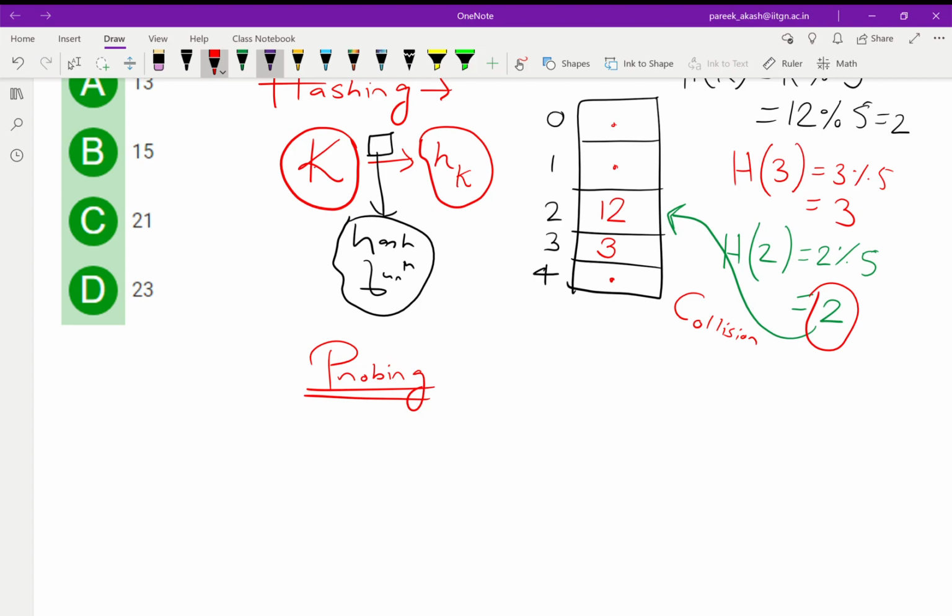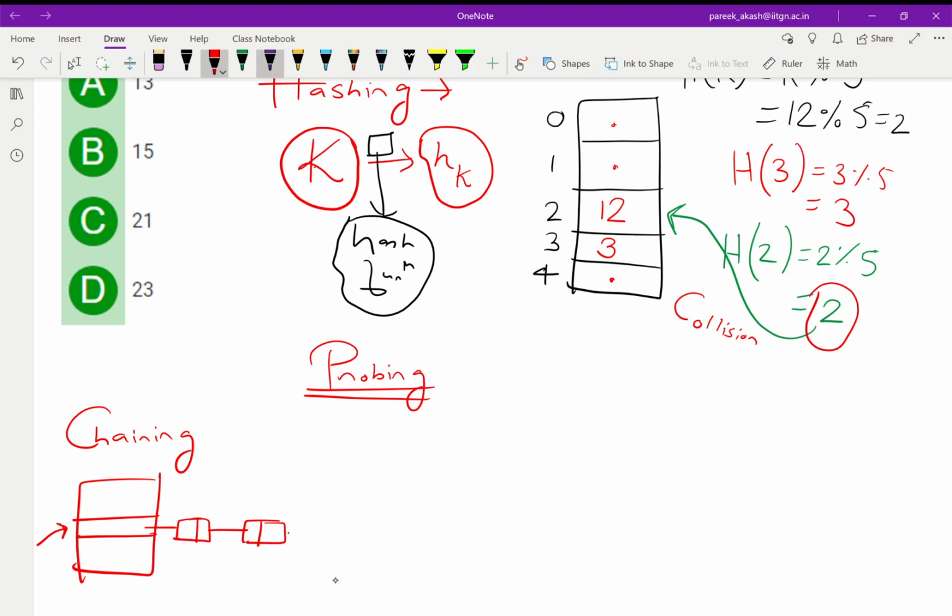Now there are many kinds of collision resolving techniques. One is chaining. In chaining, suppose I have a collision at a position, so I will make a linked list. Whatever element comes first, I put it first in the linked list. If another element comes to this position, I put it second in my linked list, and so on. So there is no collision because I'm putting the elements in a linked list. In the earlier example, I will put 12 here and next time I will put 2, so there will be a chain.